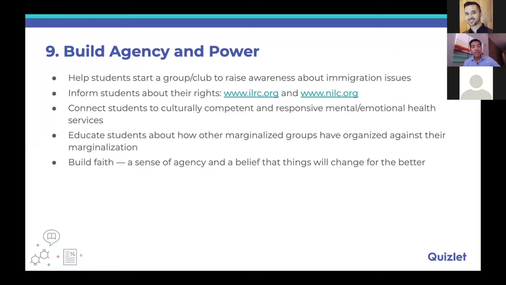We can do this by supporting students to create a group or a club to raise awareness and to build community at their school. Also, encouraging students to educate themselves about their rights. ilrc.org and nilc.org are great websites where you can learn about rights that apply to every person living in the United States, regardless of immigration status. We are not legal service providers as educators, but again, we can guide students to any mental and emotional health services if we see that that's a need.